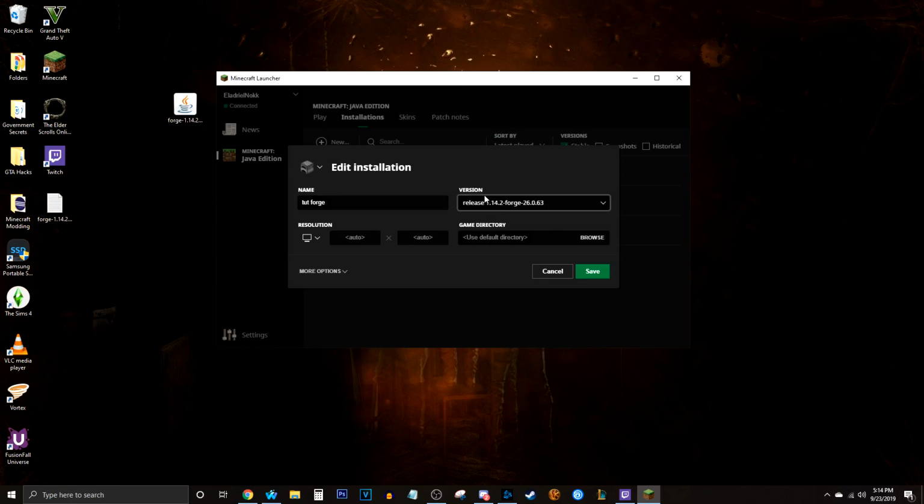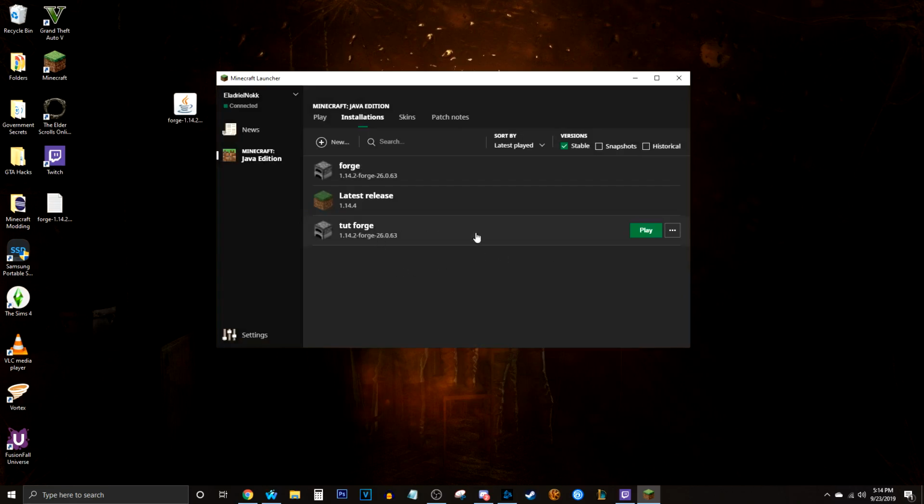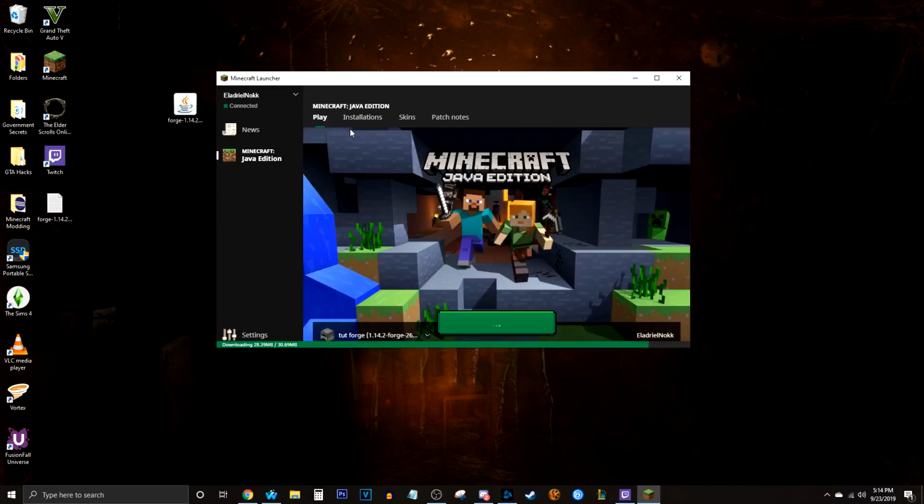So here we are with our release 1.14.2 Forge 26.0.63. We're going to save and we're going to select play. It's going to download any necessary files and install those so that everything works properly, and we'll let it launch.